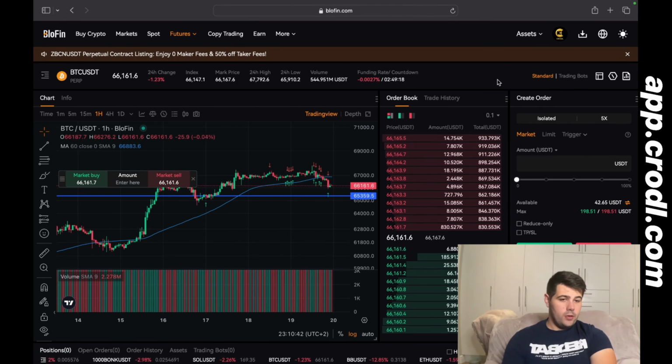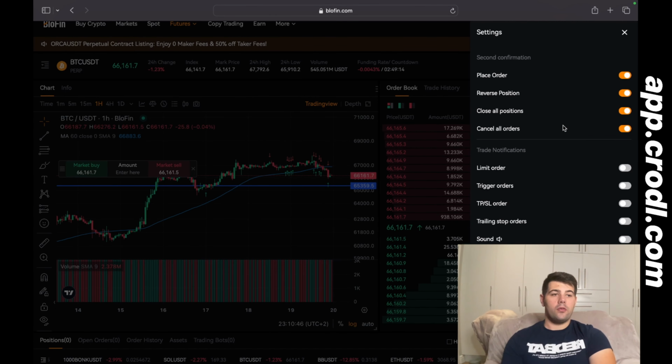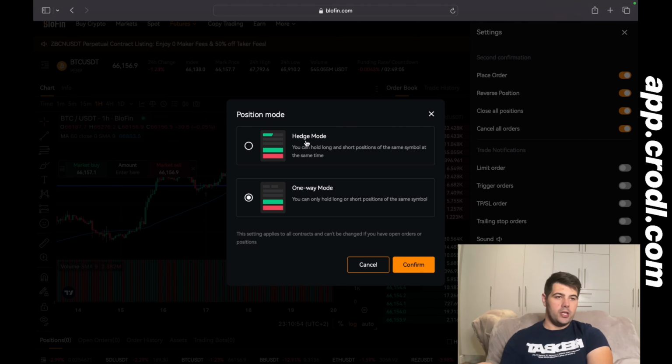Now the first thing you want to do is click on the settings icon, and then you'll see at the bottom of this list, I know my camera's in front of here, but at the bottom you'll see there's a position mode, and if you select that, you should see this one-way mode or hedge mode.